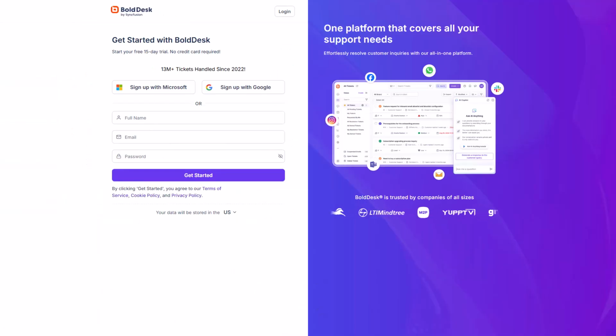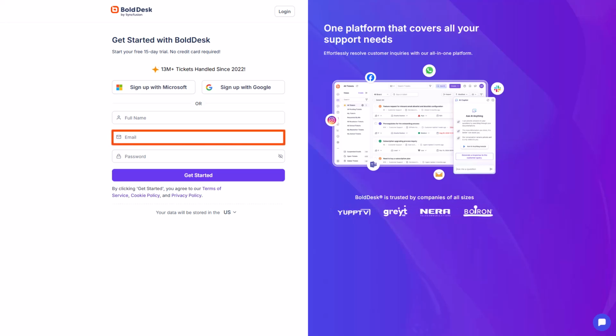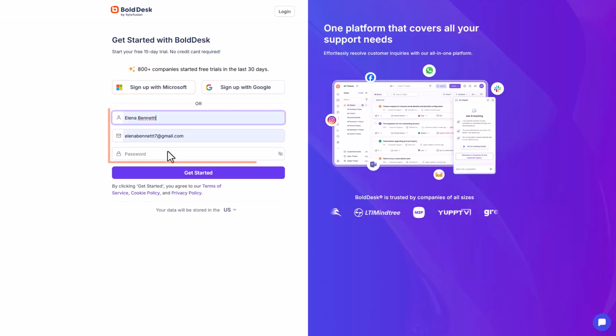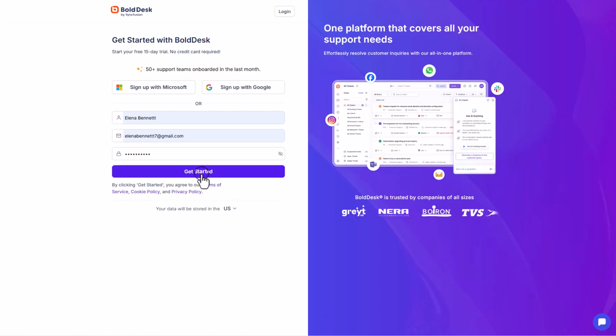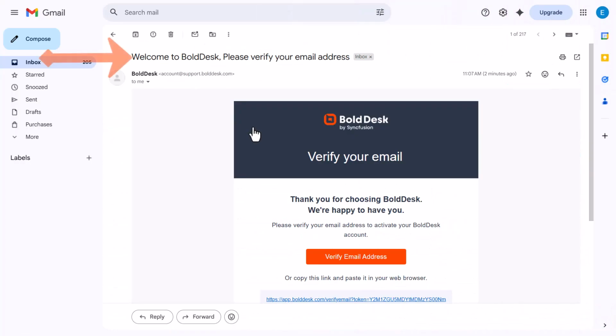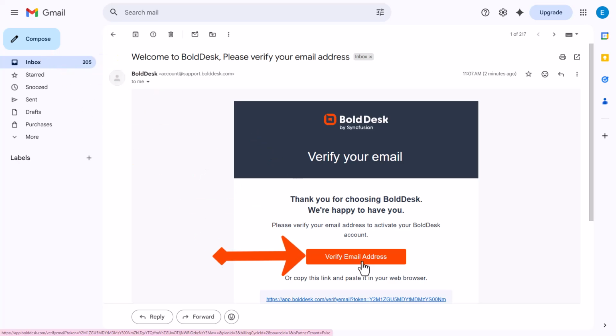On the sign-up screen, choose how you want to create your account. You can either enter your work email or use Google or Microsoft to go faster. Fill in the required details, then click Get Started. Now open your email inbox and look for the BoldDesk verification email. Click the verification link to activate your account.